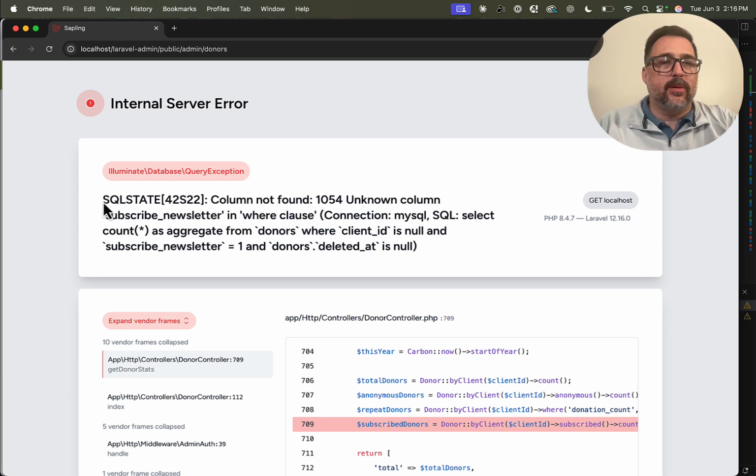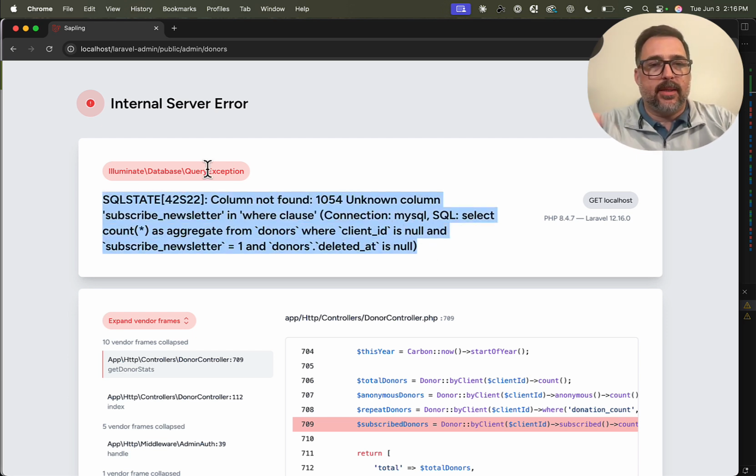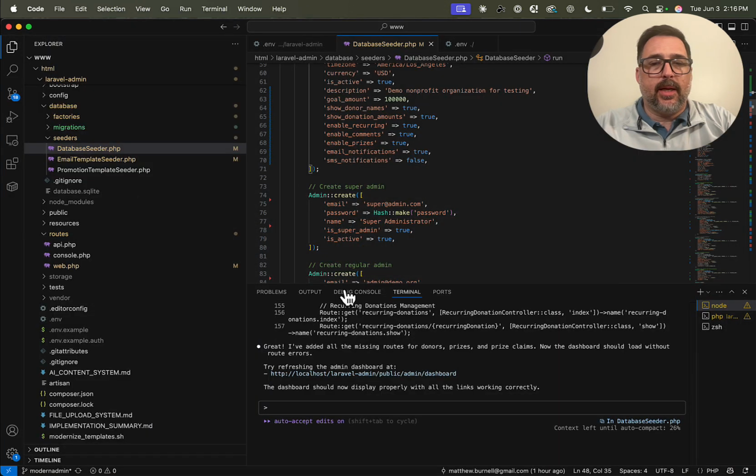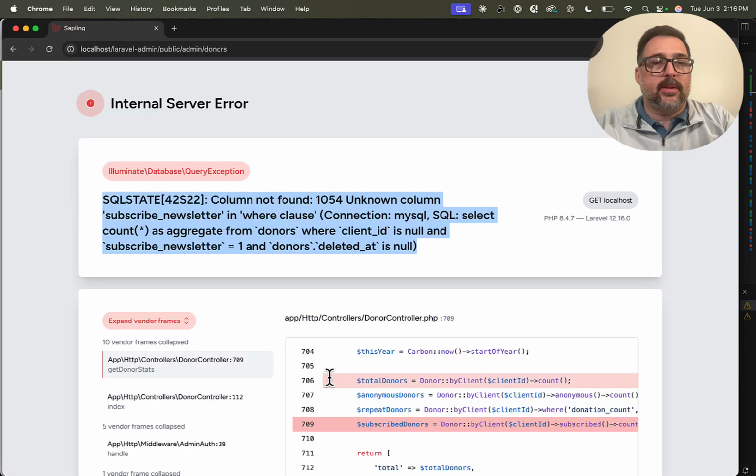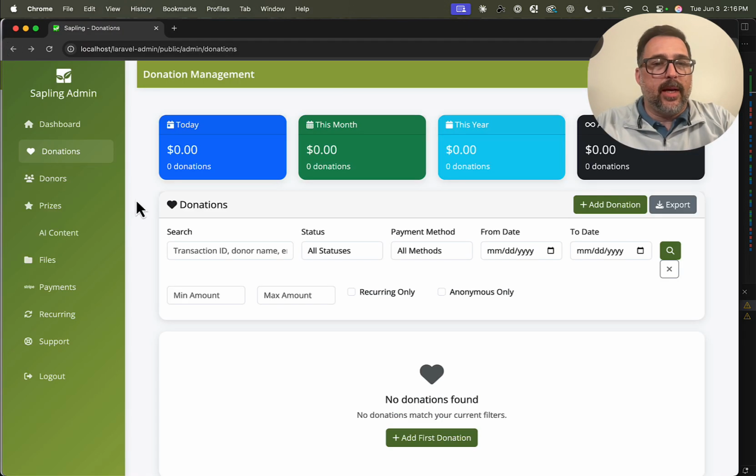So now I'm kind of going through, and what I'm doing is I'm taking the Laravel error, because Laravel's pretty good at error reporting, and I'm just coming back to Claude Code and popping that in, and then it does its thing. And as long as I don't run out of tokens, it'll fix it. So I'm going to go back here while that's happening.